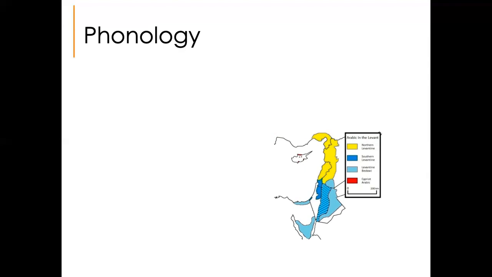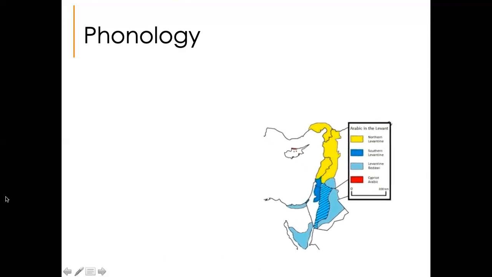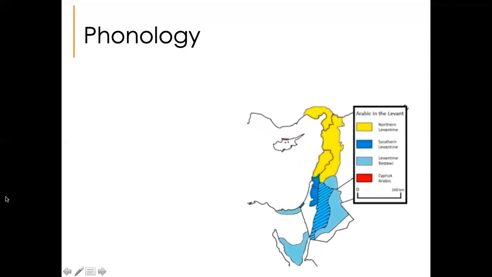And so if you look at this little map here of, I think, an area in one of the Arabic countries where you might be going from one area to another and they would be pronouncing different words differently.